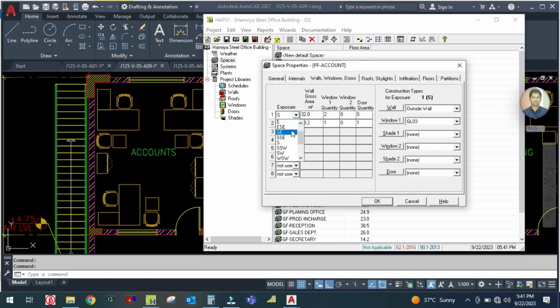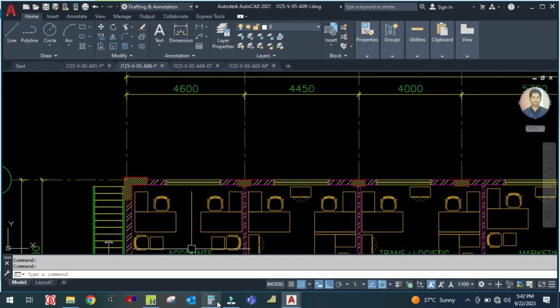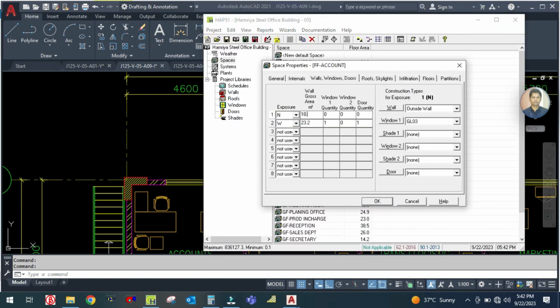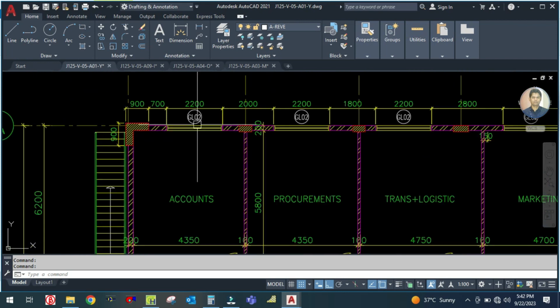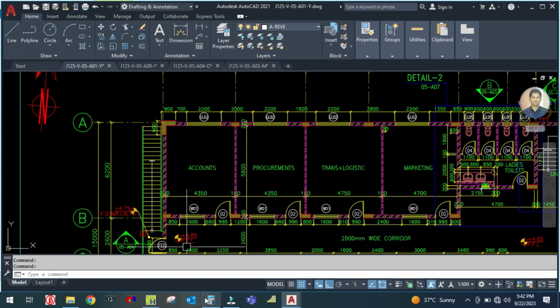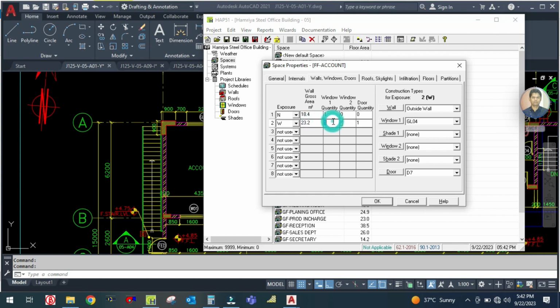And there are north and west exposures. North exposure is 4.6 by 4 meter, 18.4 square meter, and one window is there, which is GL2. And then west exposure is 5.8 and there is no window. So 5.8 by 4, 23.2. There is no window and no door. So make it 0 and just unselect this, none, this also none. Then go to the roof and skylight.